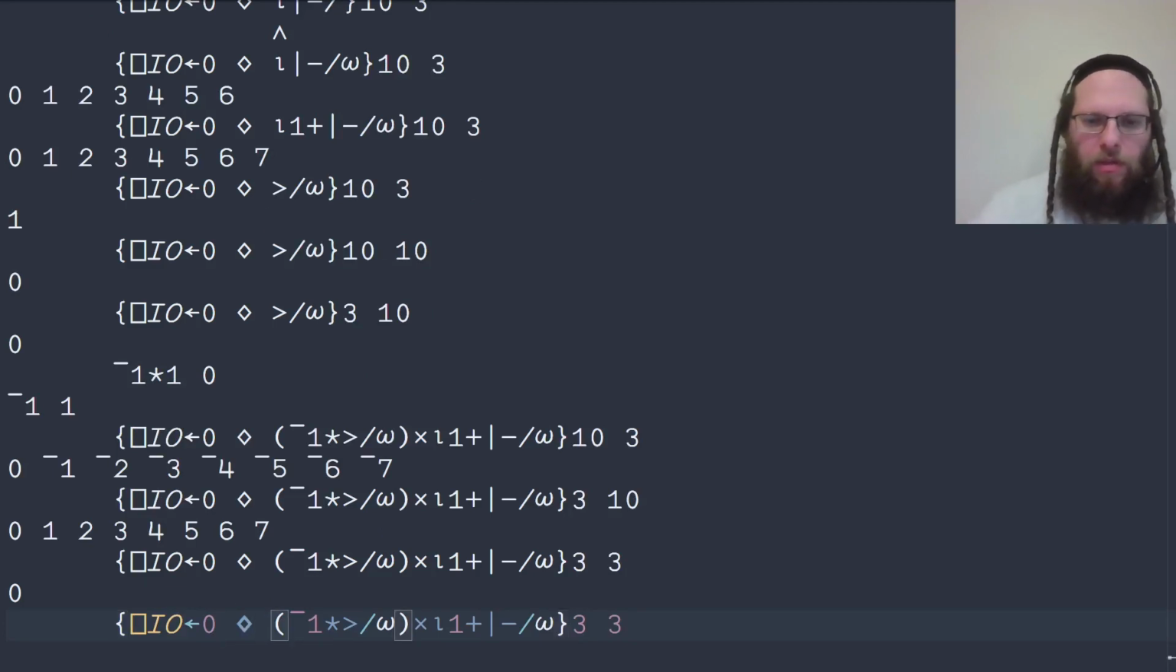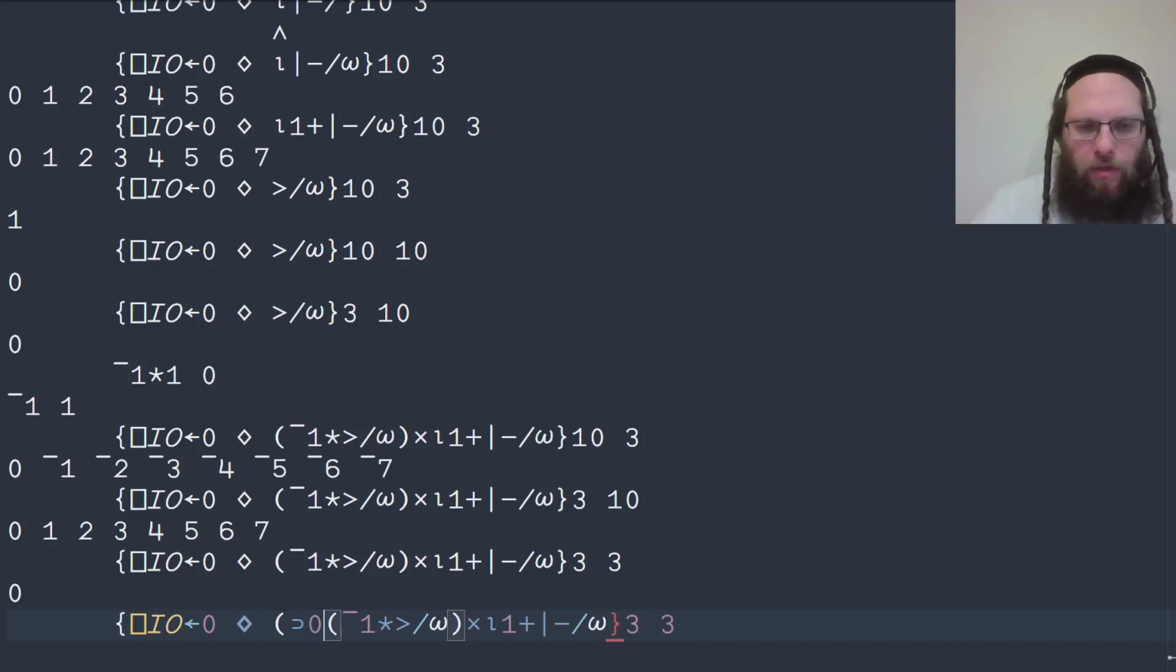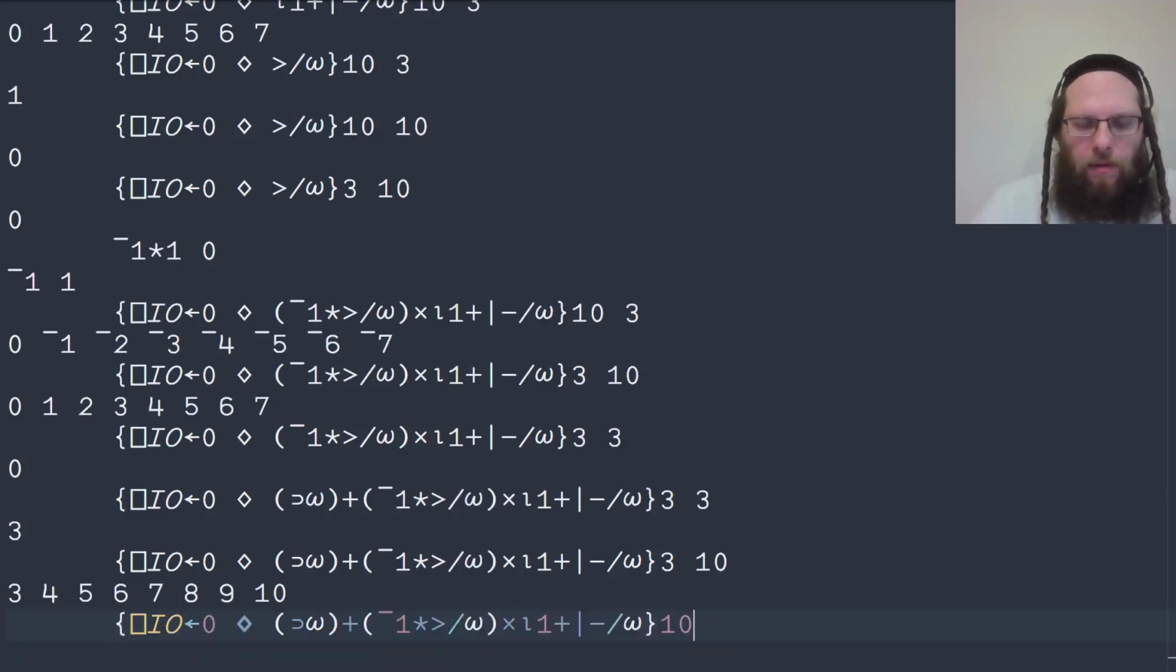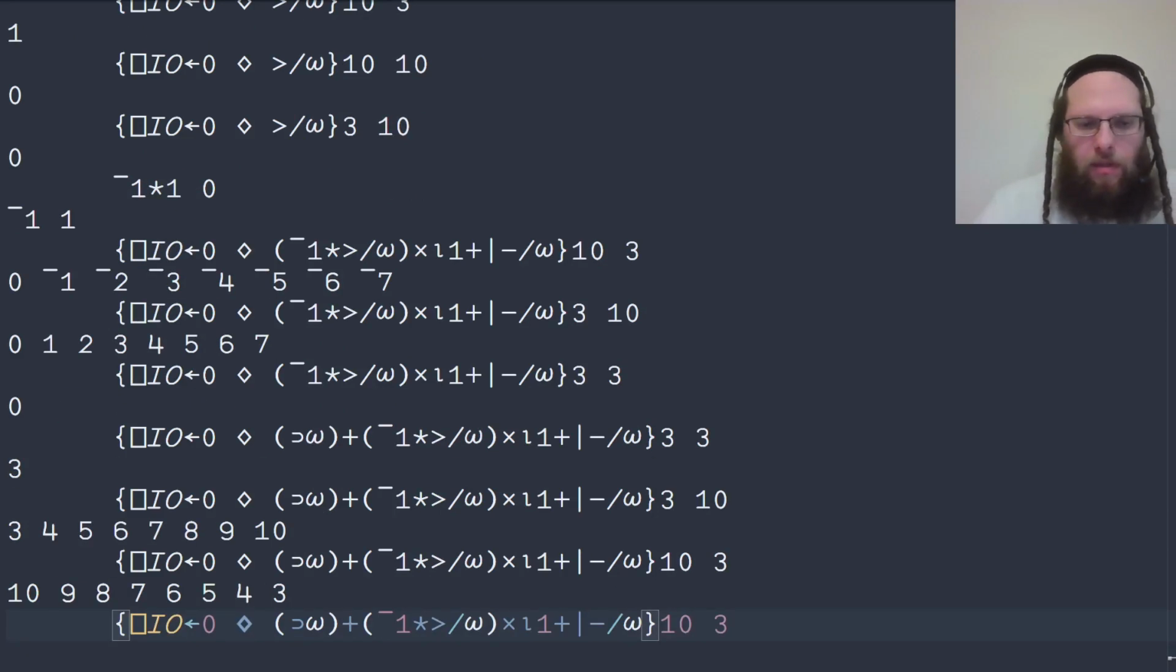All that remains is to add the first value to the sequence. And so this is our very efficient solution.